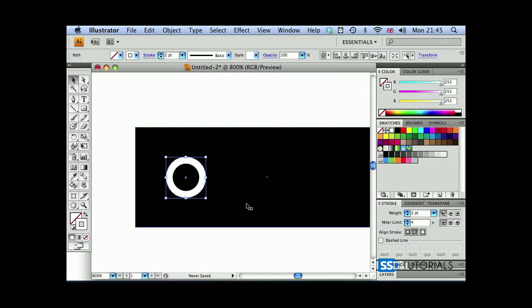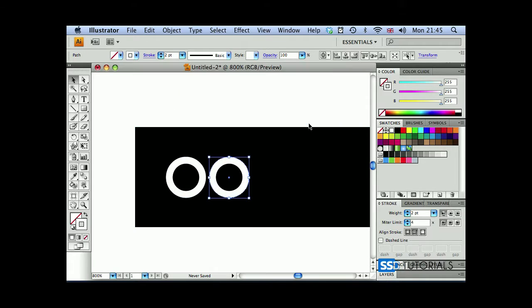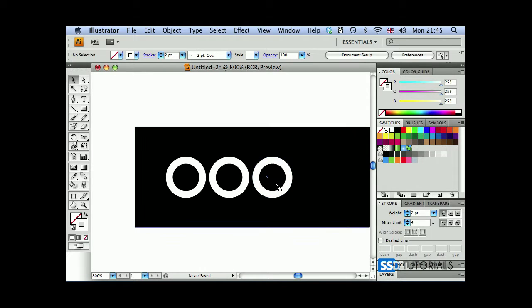That's fine. Now I'm selecting the element and hitting enter on my keyboard. I'm resetting all this to 0 and making sure that the first one will be 13 pixels away, and I'm clicking the copy button. Now that I've got the second one done, I'm hitting enter again, and again the copy button, another 13 pixels to the right. Now the second one, I want to change the color of the stroke to this light blue.